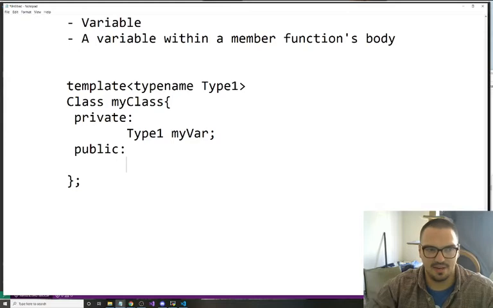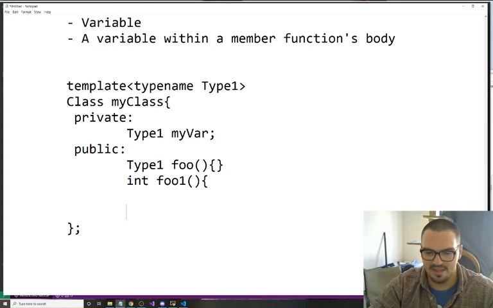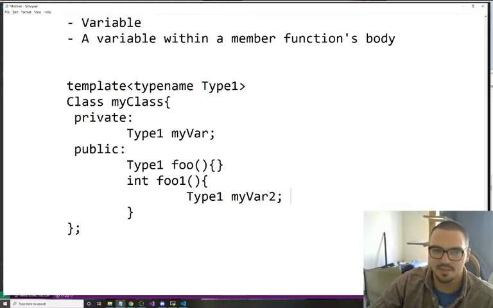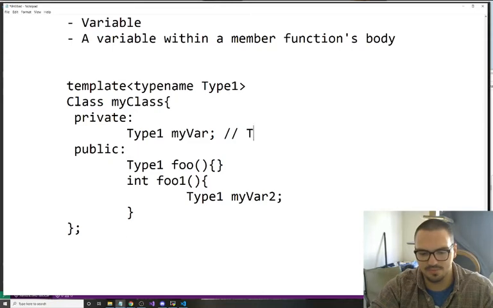If you're not going to have that, you could have a return type on some function. We'll call it, say, foo, with some code in it. Or you could have some function foo1, and within that function, you are referring to something called type1 myvar2, something like that. All right, so those are your three options. If you're going to do a template class, it has to be one of these, and the first is usually the case, by the way.